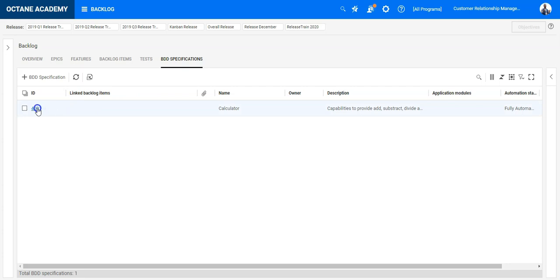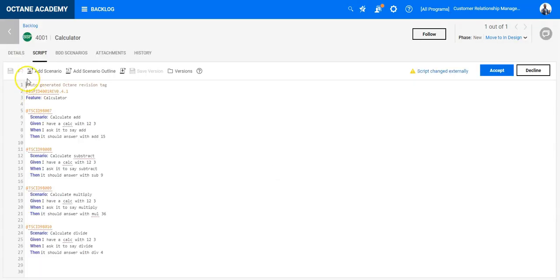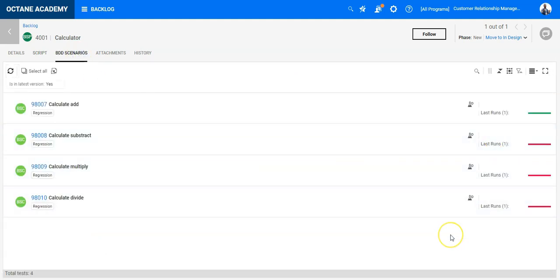On the BDD specification, I can see here on the BDD scenarios, script changed externally. I also changed something here, so Octane realized it. I changed the feature file a bit in the IDE, so it realized it, and I will accept the change. So it will be changed here as well. So this is fine. And now in the BDD scenarios, this is exactly what we want.